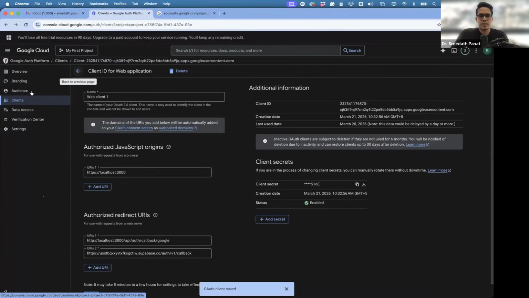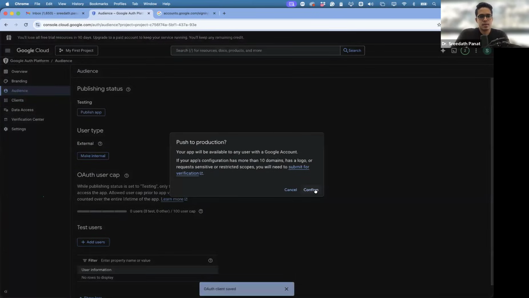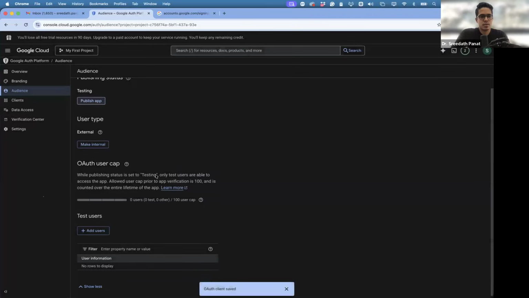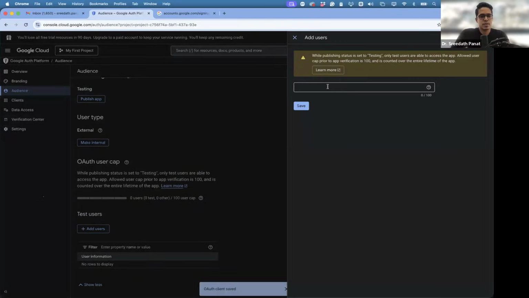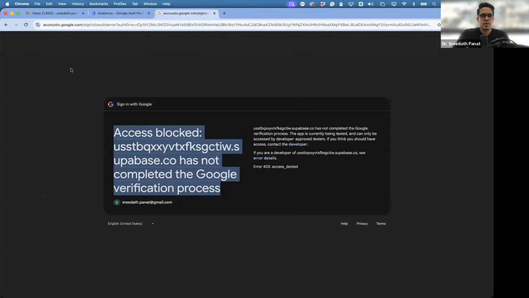Thanks for that suggestion, Vishnu, by the way. Any user with Google account? Not yet. Add users. I think this is needed because I have not published the app. It is in the testing stage. So I need to add the users who are eligible to log in to see the test. Okay, so now hopefully, since my email is here, it should work.